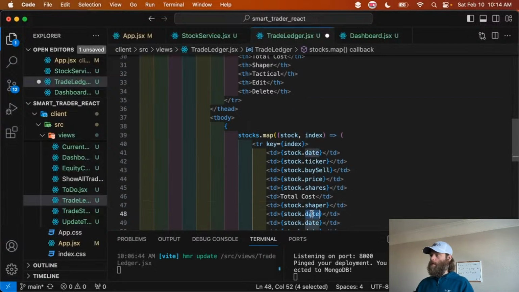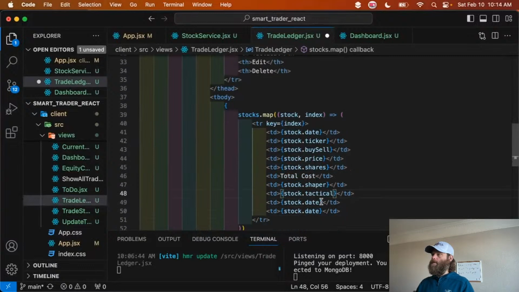Shaper, tactical. Okay, and then these will be, we'll just call this edit for now. And basically this will just be a link to the edit update. We'll call it like an update form, and the form will have all of the data using that ID params. The colon ID will have all that data for that individual stock. We'll preload it into a form, and then the user can change whatever they want and submit it.